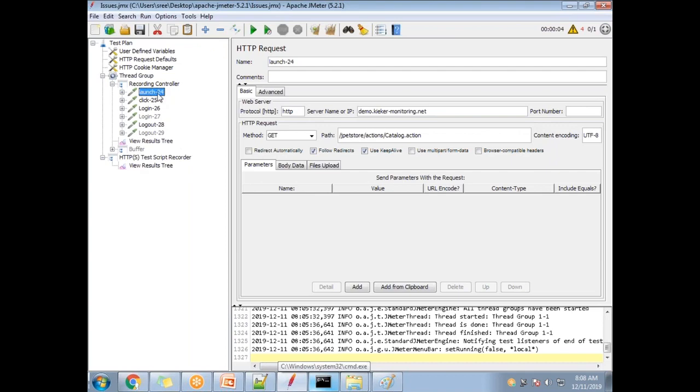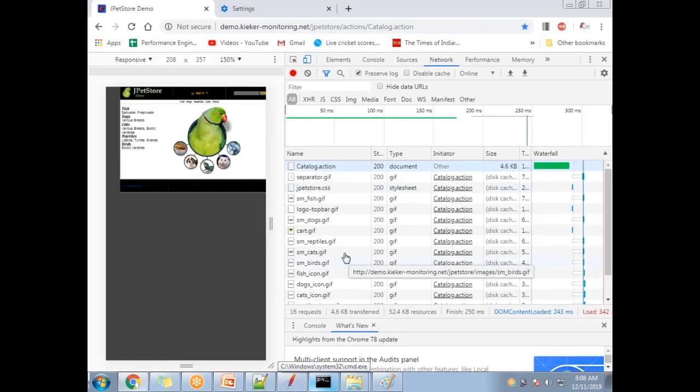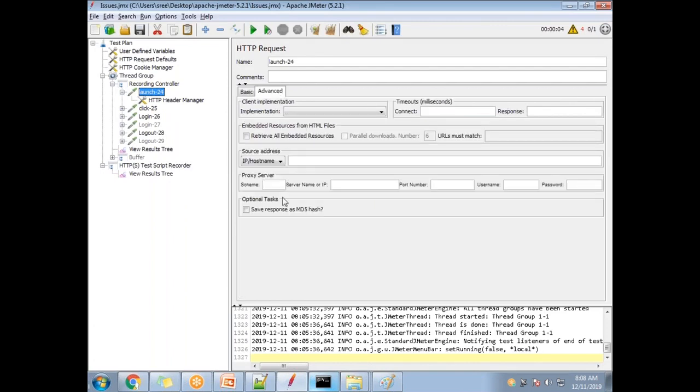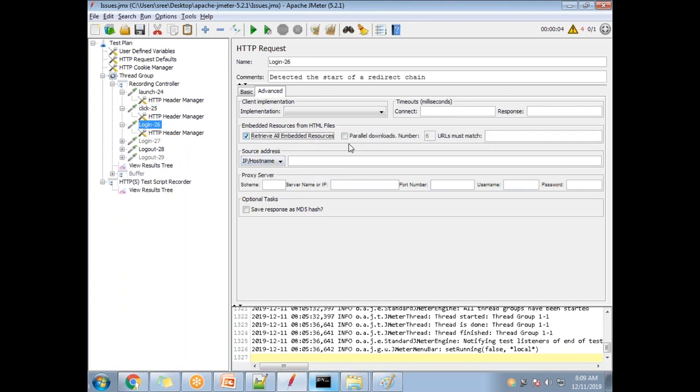Okay, you have not captured the request for all of them. But while playing back, what did we do? Retrieve all of them. Oh, this is what I have to do. Hang on, guys. So I have to retrieve all the embedded resources for each one of them. Instead of doing it for each one of them, what can I do, guys? Instead of going and changing it for each one of them, HTTP request defaults.